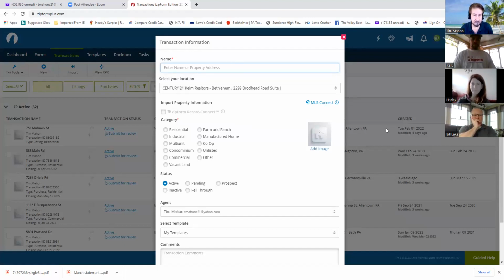So you would put that in right here, select your location. The default is going to be whatever your office is, okay? So the program for your office is going to have your office address in here. And then you would go down to this category and list what it is. In this case, this would be a residential property. And we're going to list it right away as active.